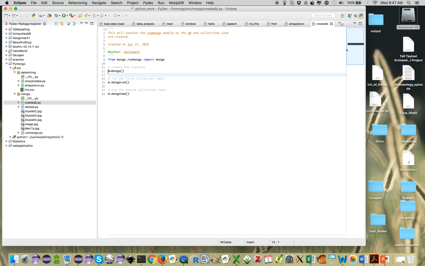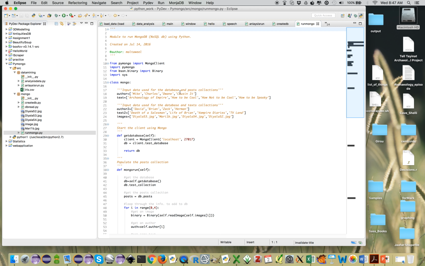You'll see something called Mongo being created there, then Mongo run and Mongo 2. So we're going to look and see what these Mongo run and Mongo 2 are exactly. To find these, we have to go to Mongo, which is in run Mongo. If you look at run mongo.py, this is where most of the action is. So let's look at this class.